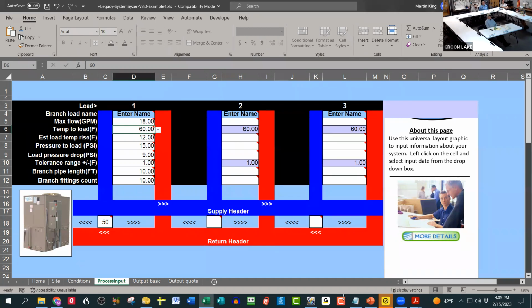I got that wrong. I'd have been in the 150 range or something. 50, 70, 90. Yeah. We can play with that. We can put another load in here in a minute. Okay, so the last thing is going to be your output.